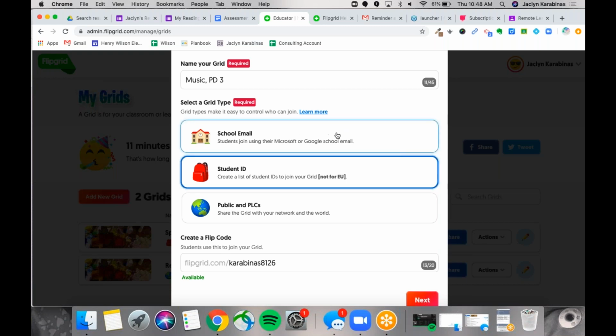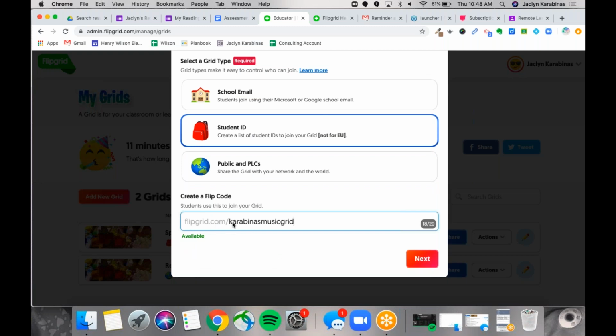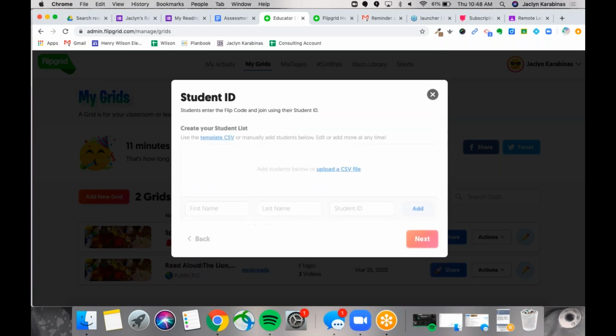And again, this would be the option if students know their G Suite Google address and can log in independently, you could certainly just use that. It's not making a Flipgrid account, it is just linking them into your grid. So I'm going to choose this one. I like to personalize them. So I'd like to call this Karabinas Music Grid, and let's see if that's available. It is. I'll just personalize my link here and choose Next.